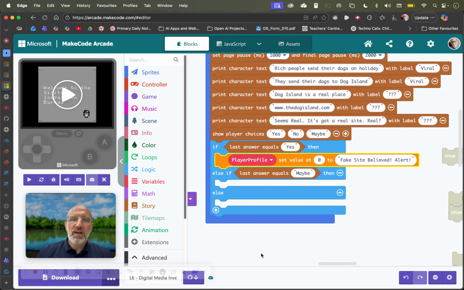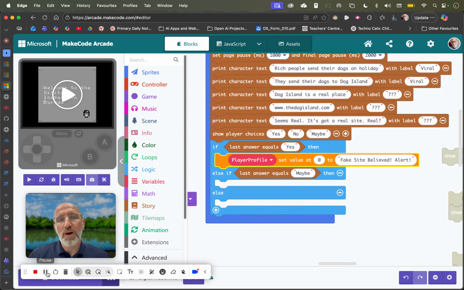So you can say, I want this text here from the first one, which is 0. And I've got this one here, and I've called this one my player profile. Set value at 0, fake site believed, alert. Okay, pretending that this is a fake site. It seems legit. However, let's go and have a look at what arrays actually are.